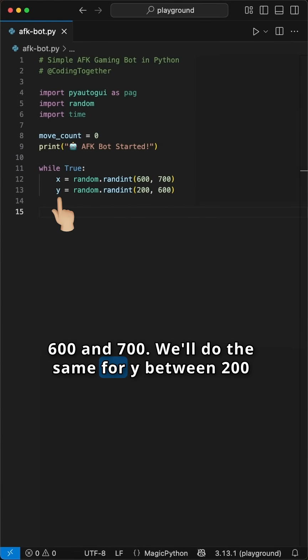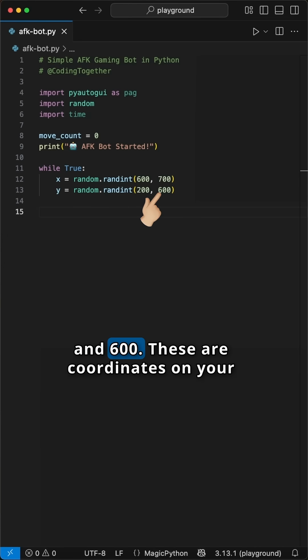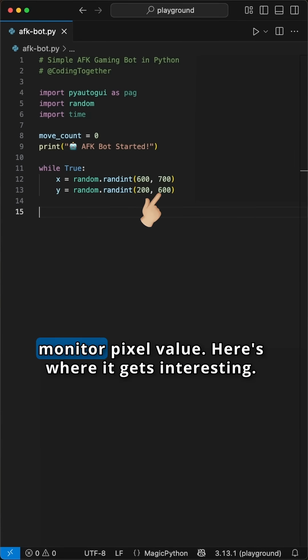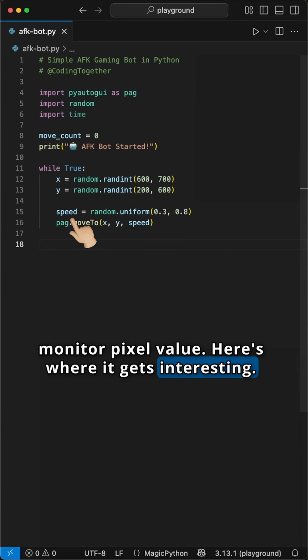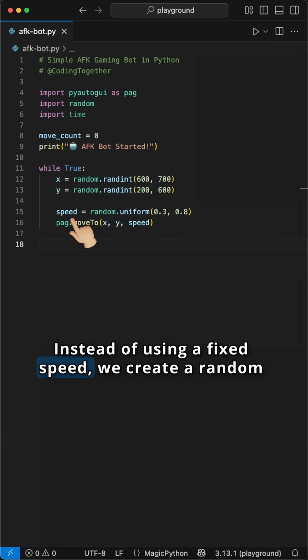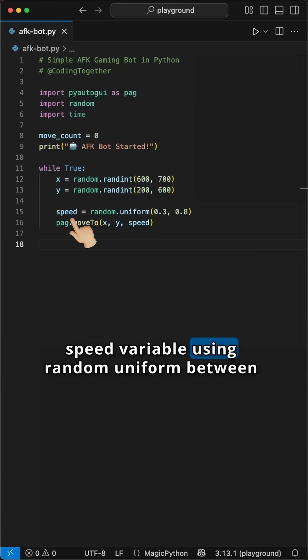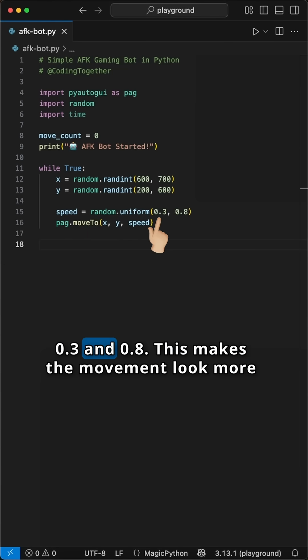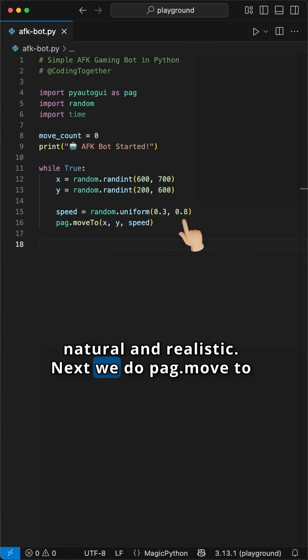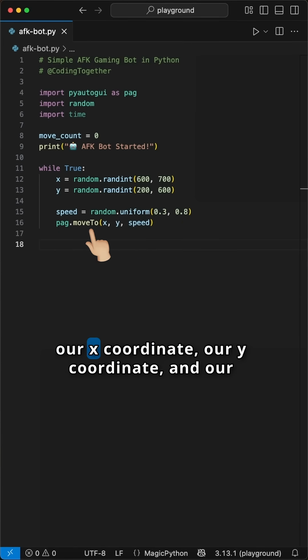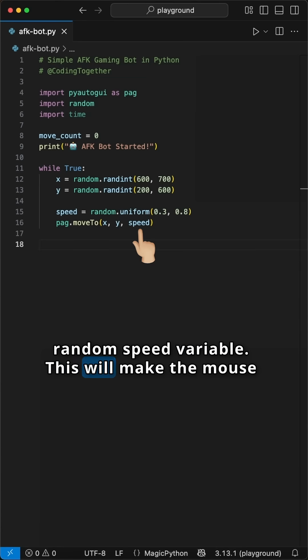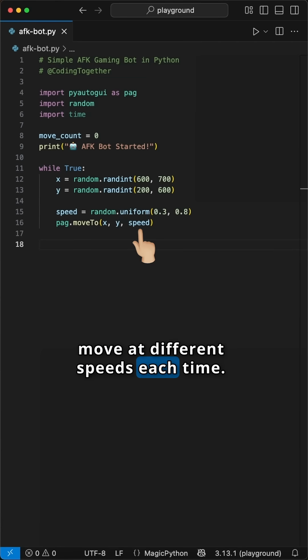We'll do the same for y, between 200 and 600. These are coordinates on your monitor, pixel values. Here's where it gets interesting. Instead of using a fixed speed, we create a random speed variable using random.uniform between 0.3 and 0.8. This makes the movement look more natural and realistic. Next, we do pag.move to our x coordinate, our y coordinate, and our random speed variable. This will make the mouse move at different speeds each time.